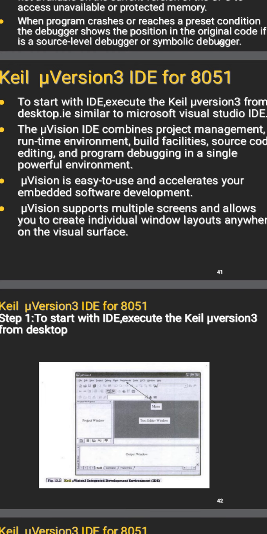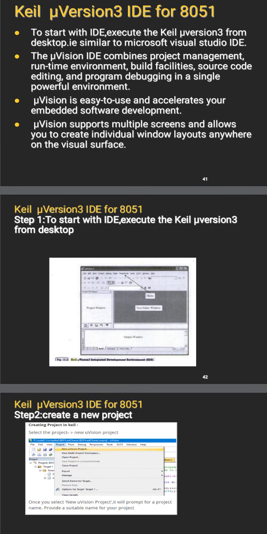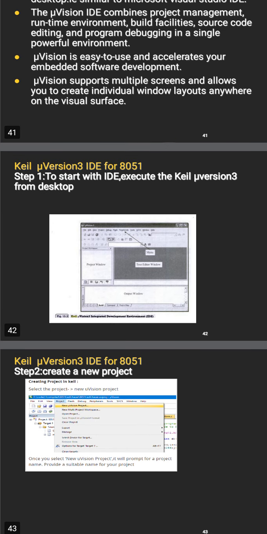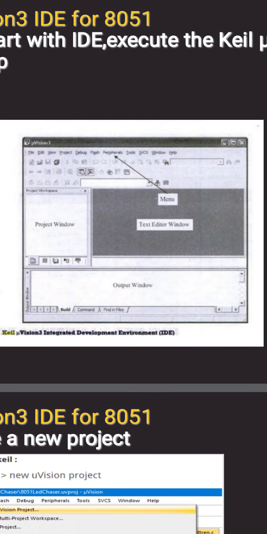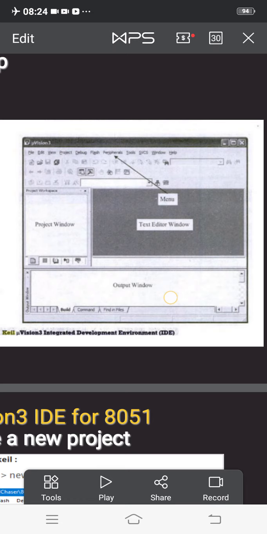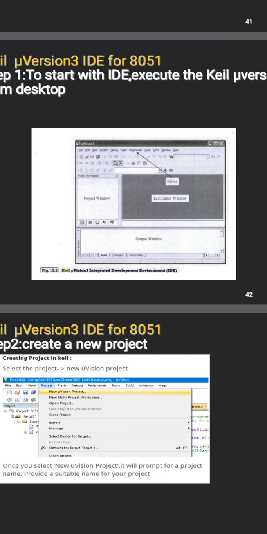Next, the steps for embedding a project by means of Keil Microvision 3. So the first step is that we need to launch the application. When the application is launched, the window will be like this format, in which the topmost part is the menu, the left part is the project window, the right part is the text editor window, and the bottom is the output window.